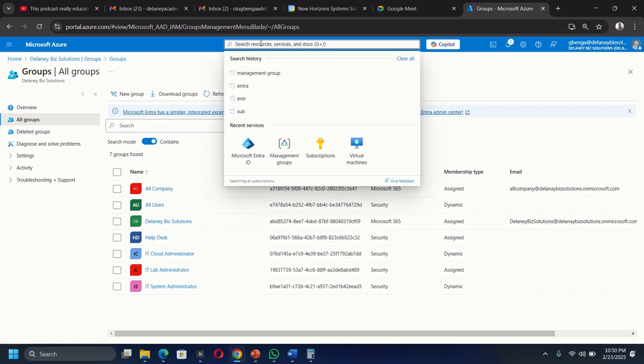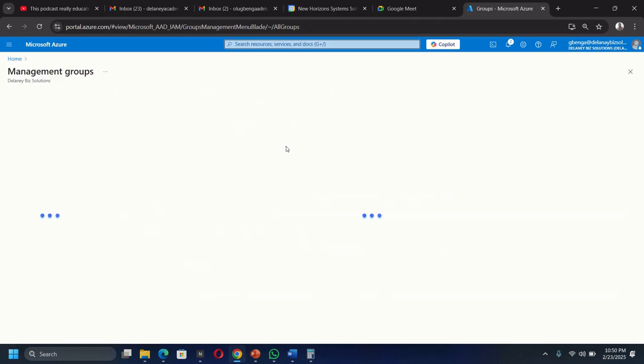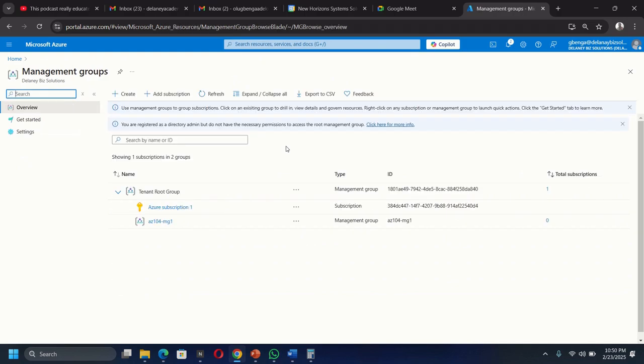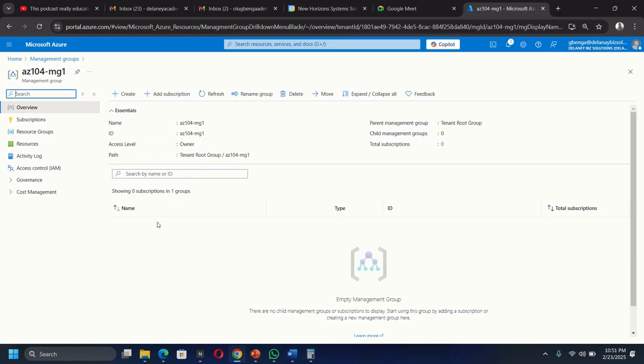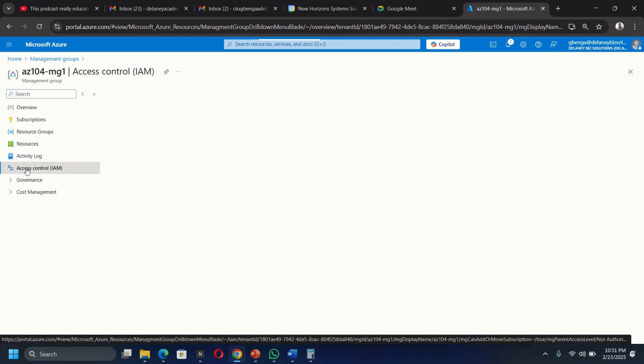Now I'll go back to the management group. And in the management group, I will look for the management group that I created earlier. And that is this one, AZ-104-MG1. I'll click on it so that it can open the AZ-104-MG1. I'll click on the IAM, that's access control.